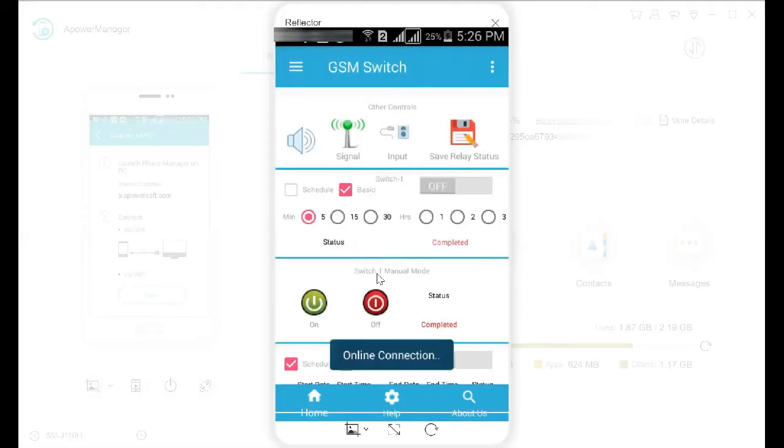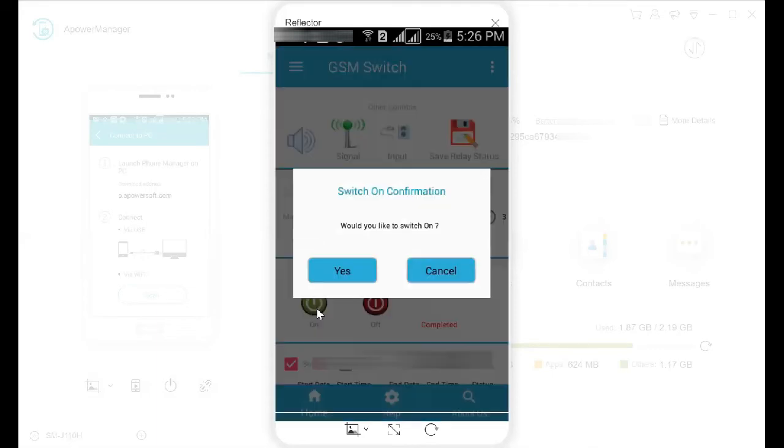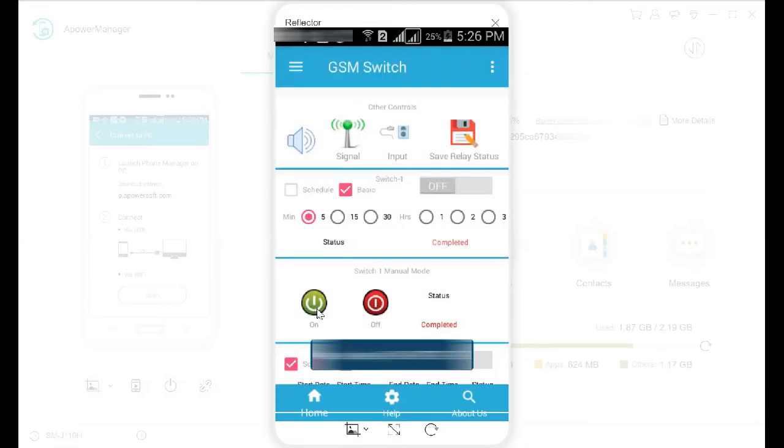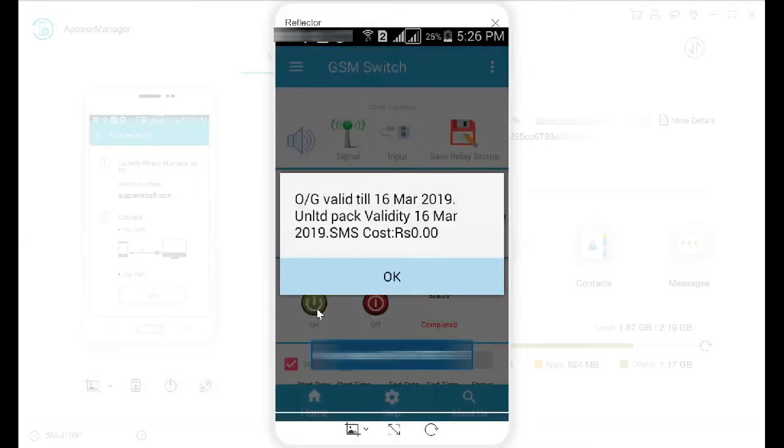So next, let's go to the third section. It's the same switch on and off, but it's a manual mode, not a schedule mode. So let's switch on this immediately by clicking this on button. It asks for confirmation. Let me say yes. Starting switch 1. It sent a message to the switch.